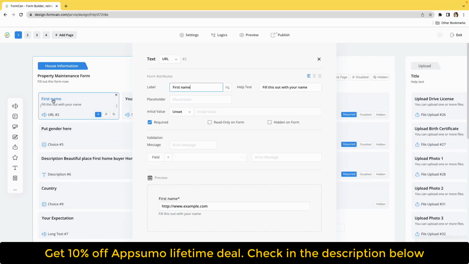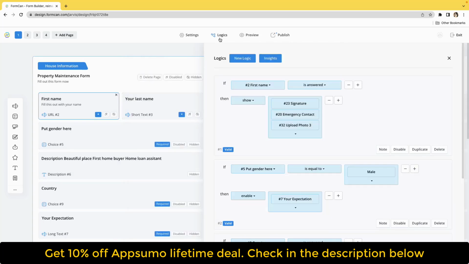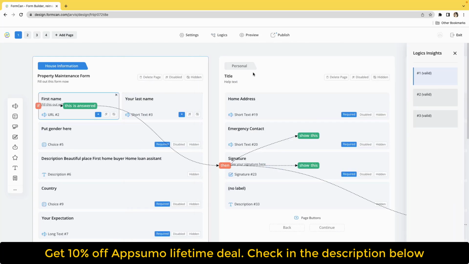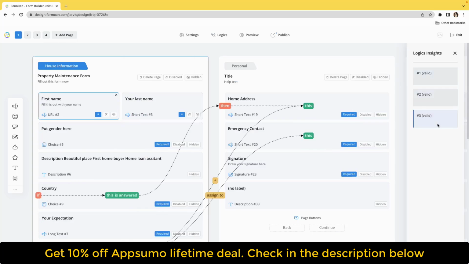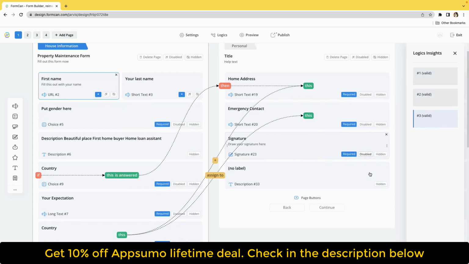For example, here in a text field, you can set it up as a different subtype, such as a date picker or an email field. You can also set up different ways to initialize text fields, such as pre-populating them with URL parameters or an auto-increase value. Not only that, in FormCan, you can build complex logic to enhance your forms. As you build your logic, you can use the Insight model to understand how your logic works easily.